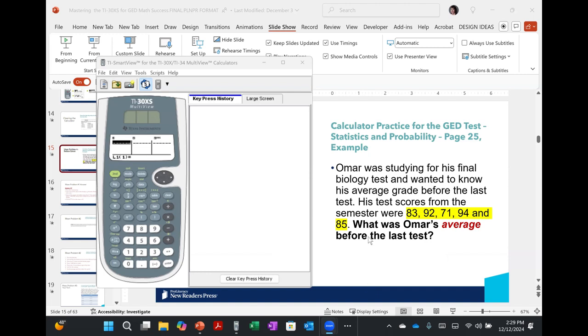So this problem comes from our calculator for the GED test workbook. This happens to come from the statistics and probability area, so this is going to be a mean problem. I'm going to read this problem and then we'll talk about the problem.